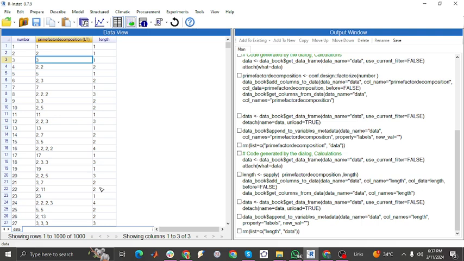So we want to generate a new column that will capture the type section. So the type section is either odd or even. For this case, we are not referring to even numbers which are divisible by 2. We are referring to even if the number of factors is divisible by 2. It's odd because the number of factors is not divisible by 2. It's even because the number of factors is divisible by 2.